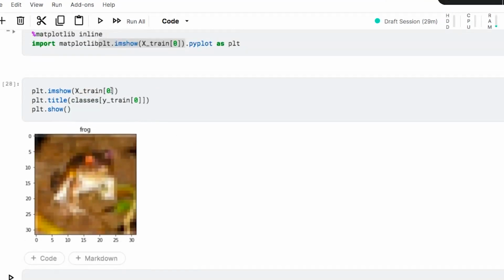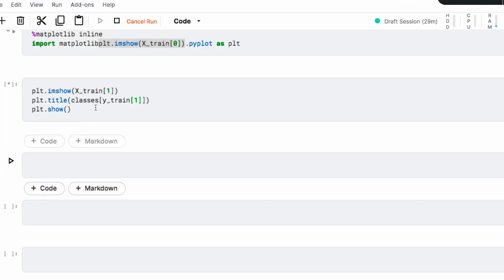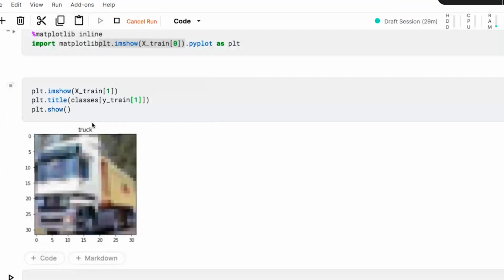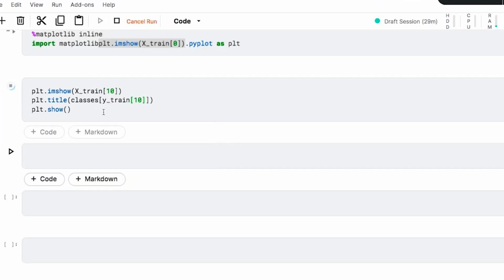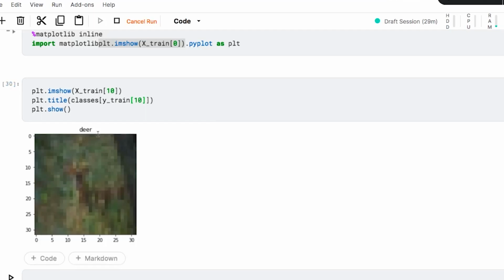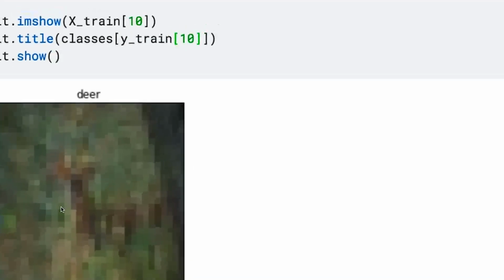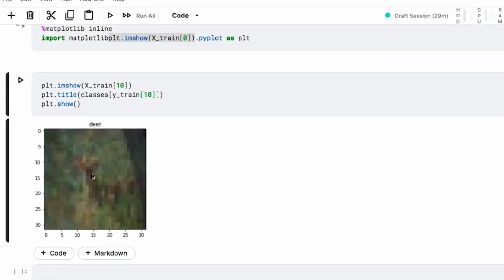Now I will go for the first image, maybe the second image, because the indexing is starting from 0, so I will go with first. What is the first image? That's a truck. Now maybe I will go with the 10th image in the data set. The corresponding class to the 10th, that's the 11th by the way, is a deer. If I zoom it a bit, it is very complex for us to understand.